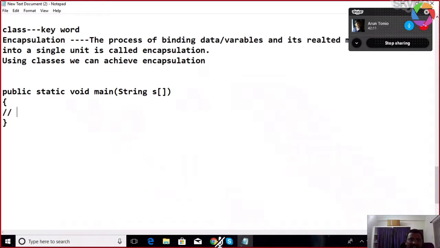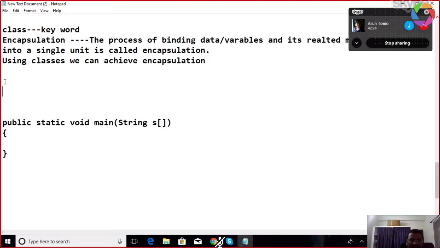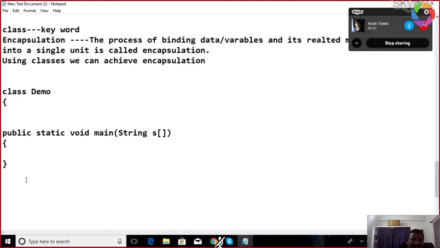Guys, is it clear? Yes. Body of the main method we need to write. Though you have so many functions, let me explain here. I am going to write a simple class demo. In demo, what can we write?